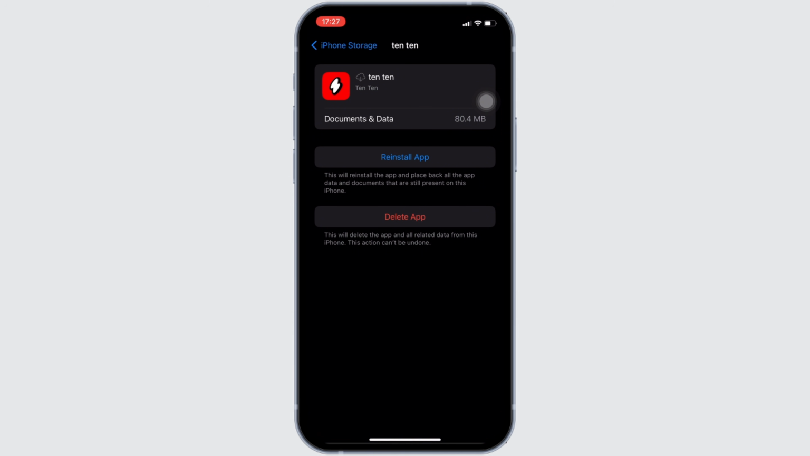But if you are still facing the issue, then what you want to do is simply uninstall the application and reinstall it again. Reinstalling the app will definitely fix the issue, and then you'll be good to go. So that's all for today, and this is simply how you can fix 1010 app not working.